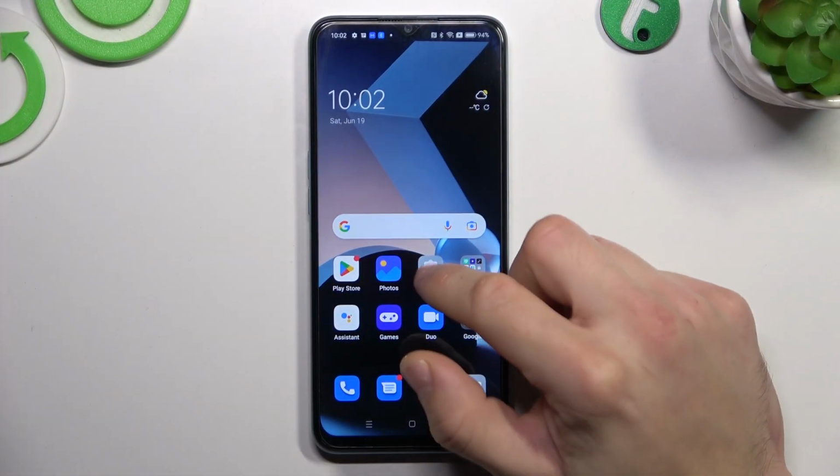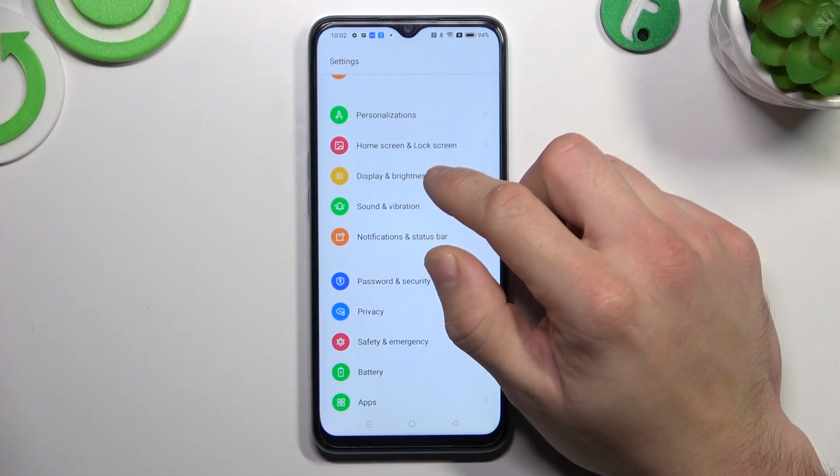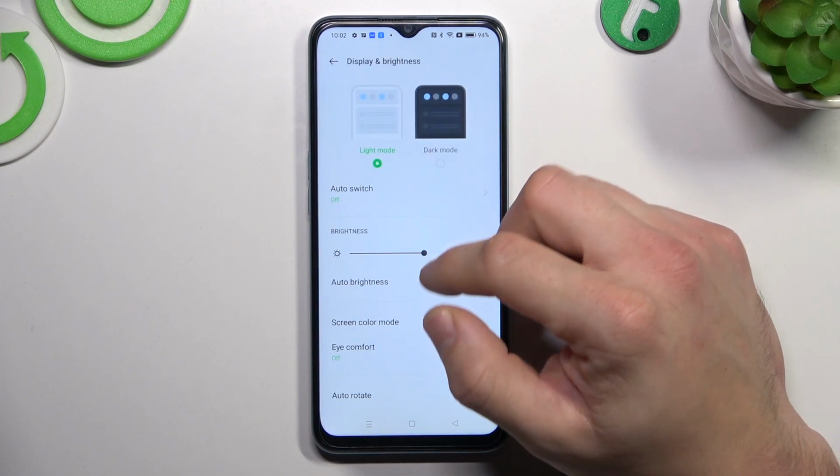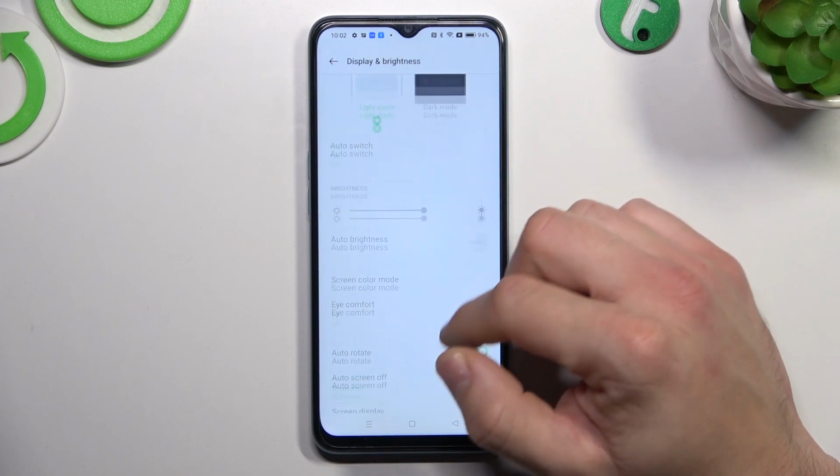In the beginning, let's go to settings, enter display and brightness. And as you can see right here, we've got all settings for your display.